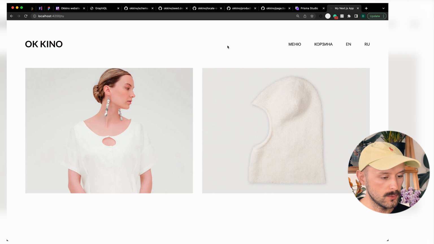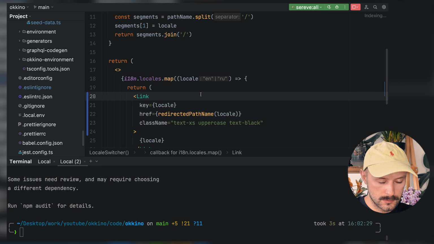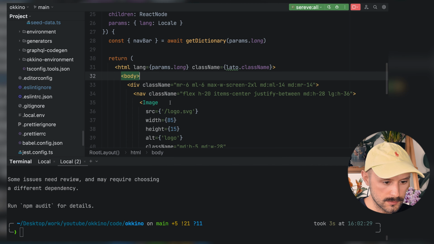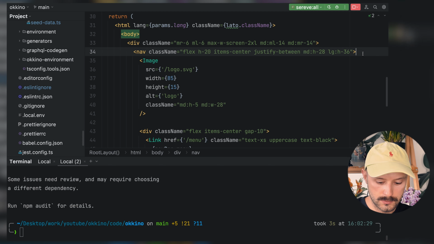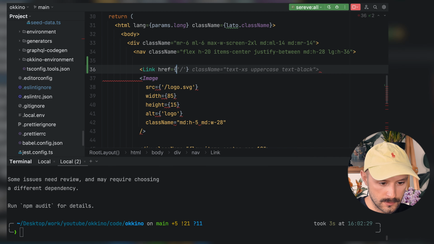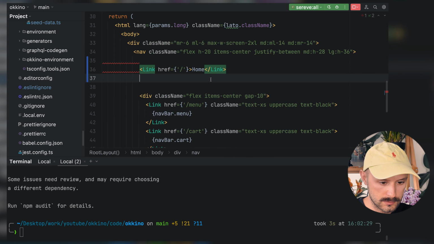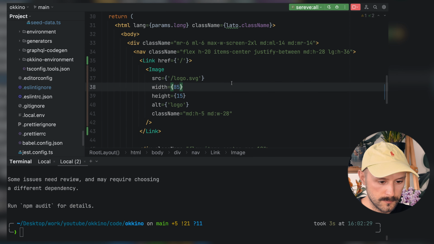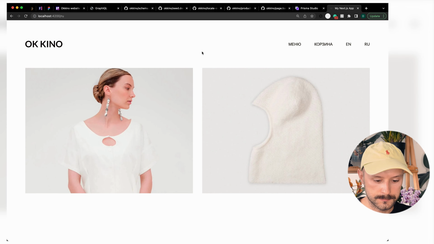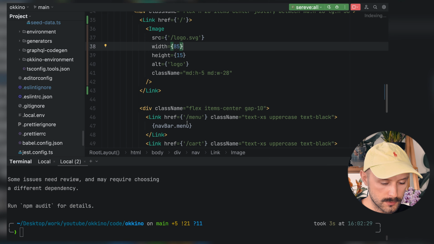Now, when we have a new page, I would like to go to the root of the website by clicking on Okino, but as you see, it's not clickable yet. We should wrap it with a link component. Let's go to the layout.tsx and our image. We will just do the following: link, just a root. And yep, just paste our image instead of home. Now it's clickable. Nice.